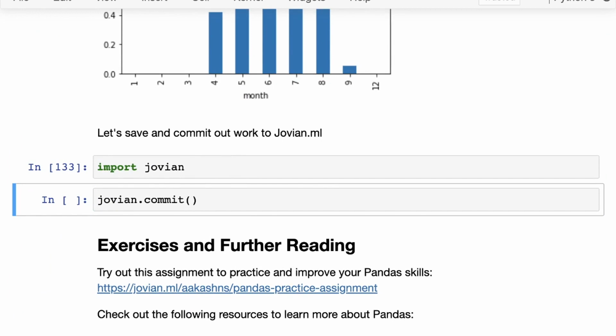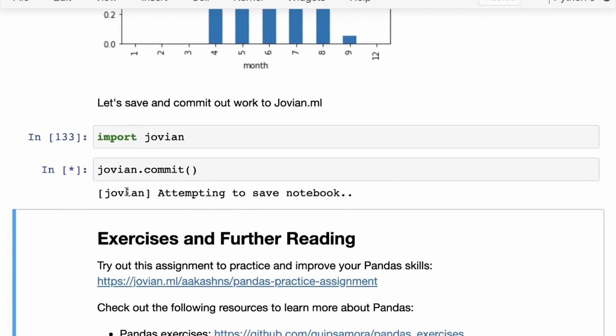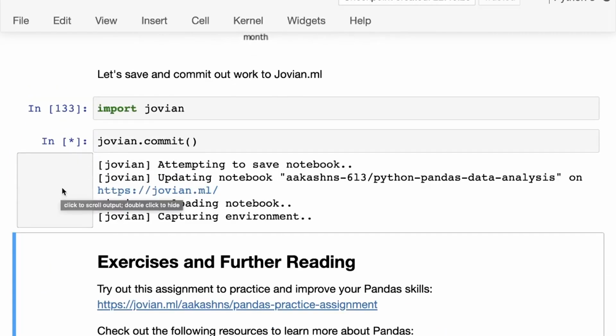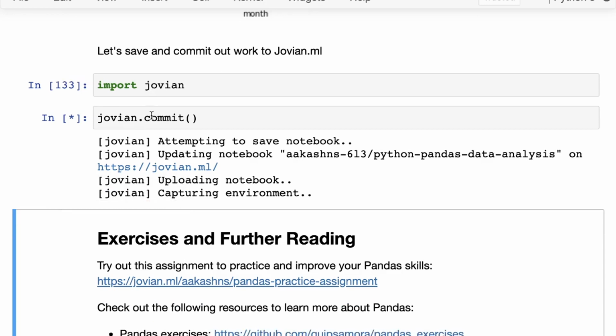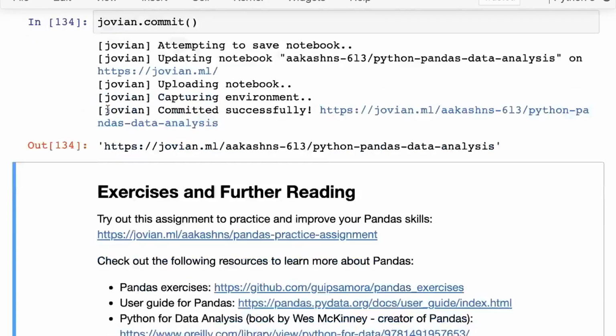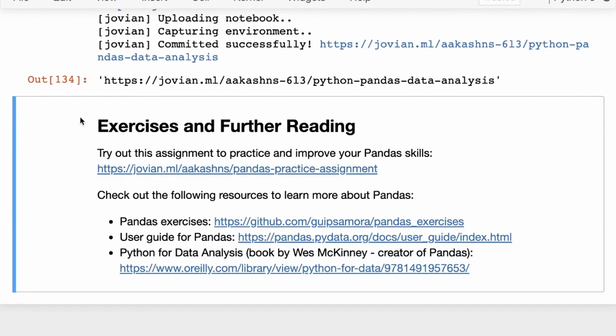Okay. And with that, we complete our discussion of data analysis with Pandas, especially for tabular data. So we can do one final commit, and now we are ready to move on to the assignment.